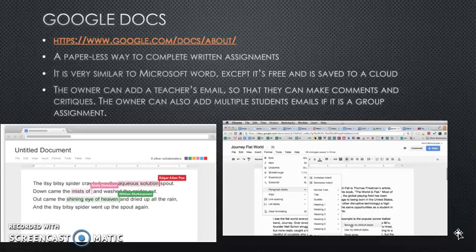Okay, so the next tool is Google Docs, and this is just a paperless way for students to complete written assignments. It's very similar to Microsoft Word, except it's free and everything's saved to a cloud. Whoever the owner is, like whoever creates a document first, if you're a student, you can add the teacher's email so that the teacher can go in there and make comments or critiques to the essay or whatever it is they're writing up. And say this is like a group assignment.